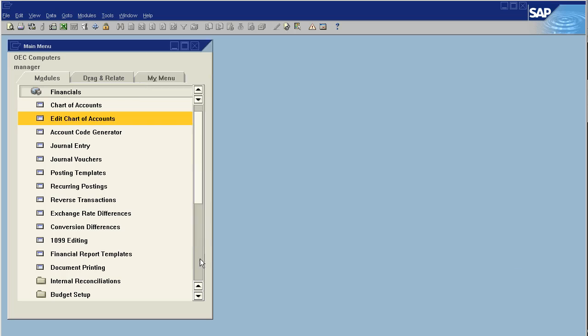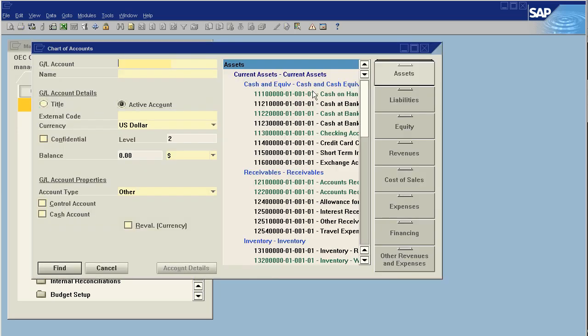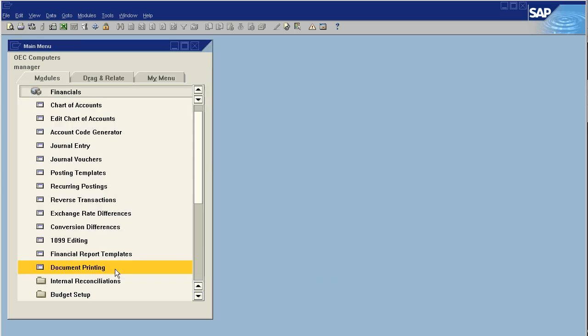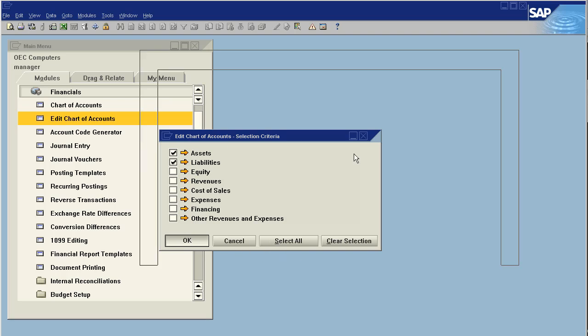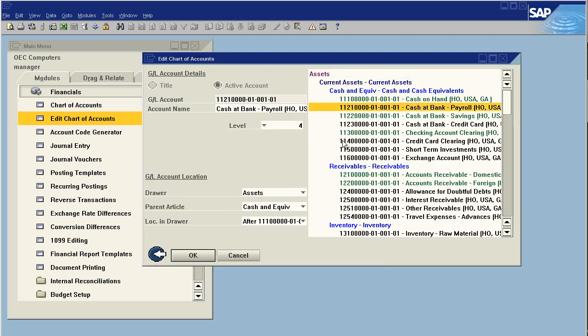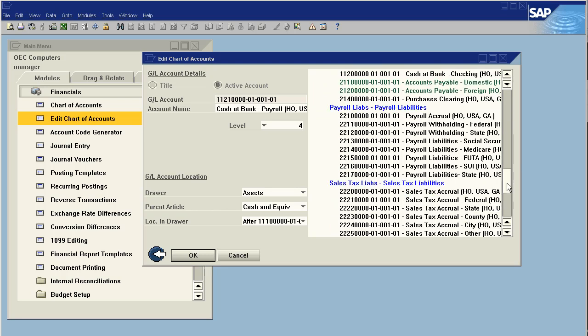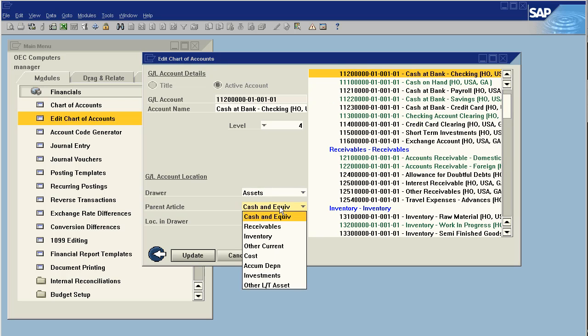I say update. Okay. Now if I go back, and look at my chart of accounts, I see this account is no longer there. It is actually now hanging out in liabilities. Okay, let's go back to our Edit Chart of Accounts one more time, and let's move that account back to where it should be. It's now hanging out down here in Assets, and this should be an asset. It should be in the cash account, and we'll make it first for convenience.